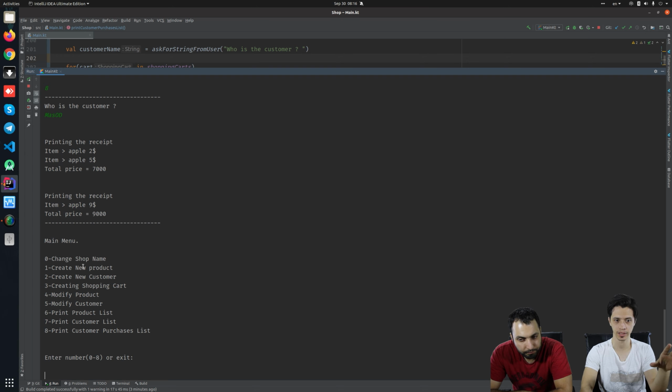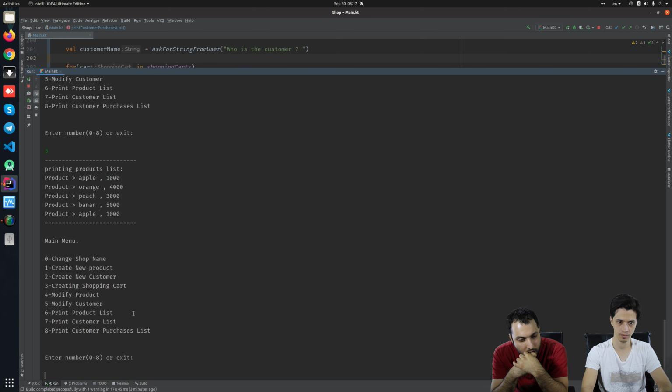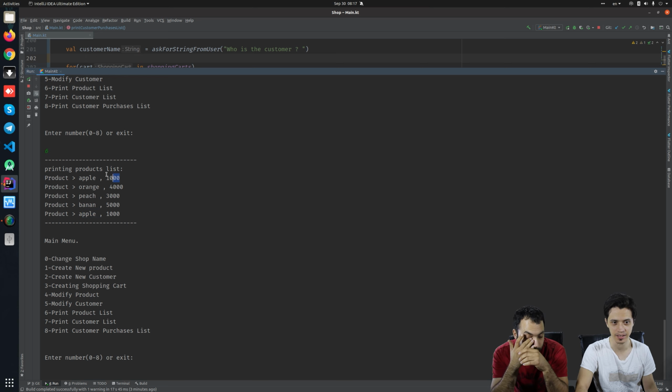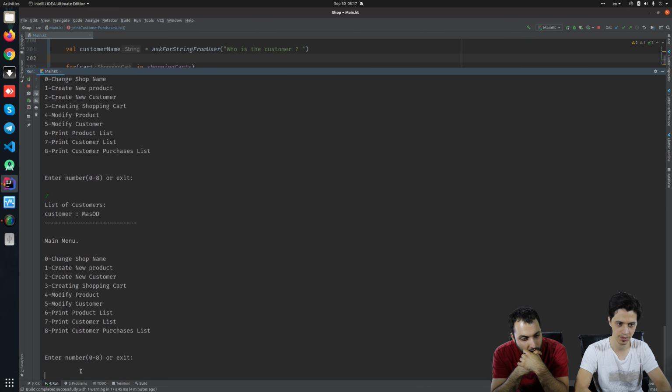We are now able to create product, create customer, and create shopping cart for a specific customer. Let me print the product list, number 6. It is loading the old products that have been persisted in the file. And we have 2 apples. One here, which we defined today, and this is the last one that we defined the day we were working on the files. I think that was 5th session ago.